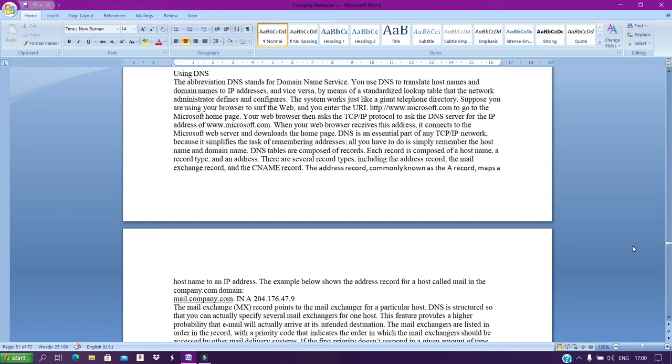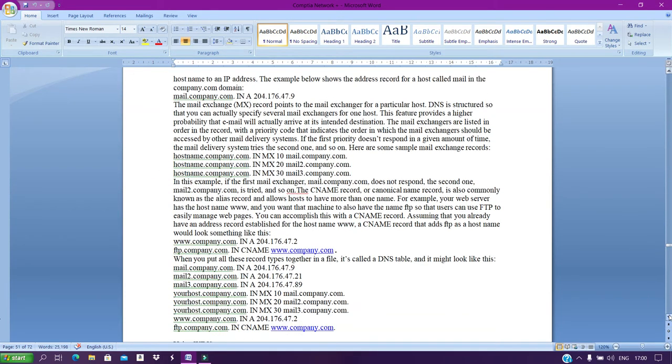The address record, commonly known as the A record, maps a hostname to an IP address. The example below shows the address record for the host called mail in the company.com domain. mail.company.com IN A 204.176.47.19.